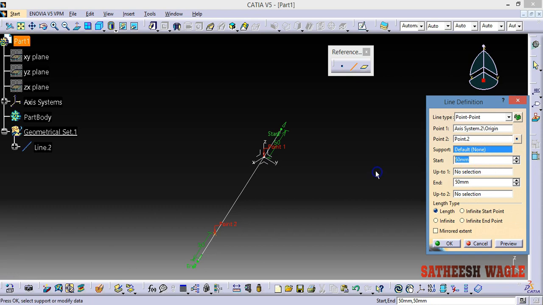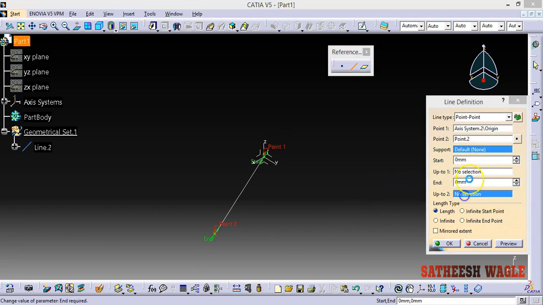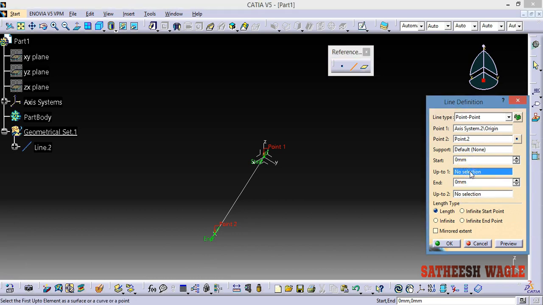Here also you have some limitation options, up to 1 and up to 2. These are actually limitations. For example, if you have one plane here and one more plane here, you can give up to 1 as the first plane and up to 2 as the second plane. Okay, these situations will not arrive often because most of the times we do not use these kinds of options.